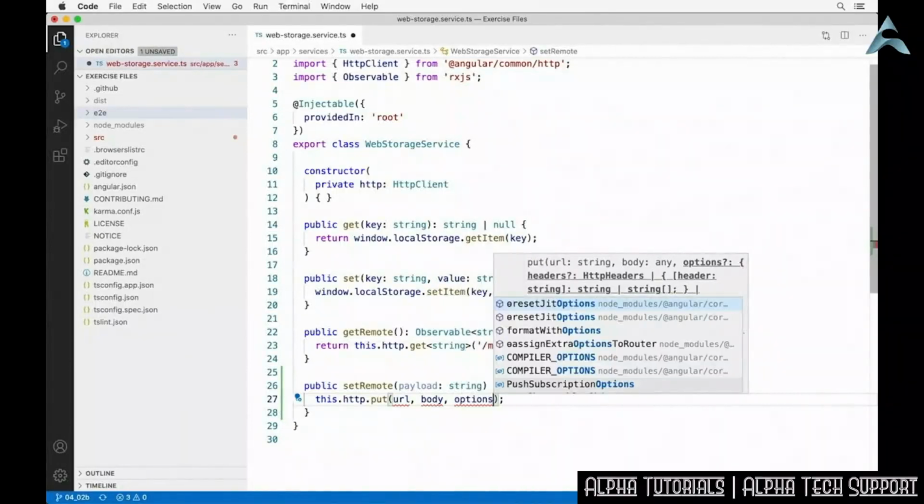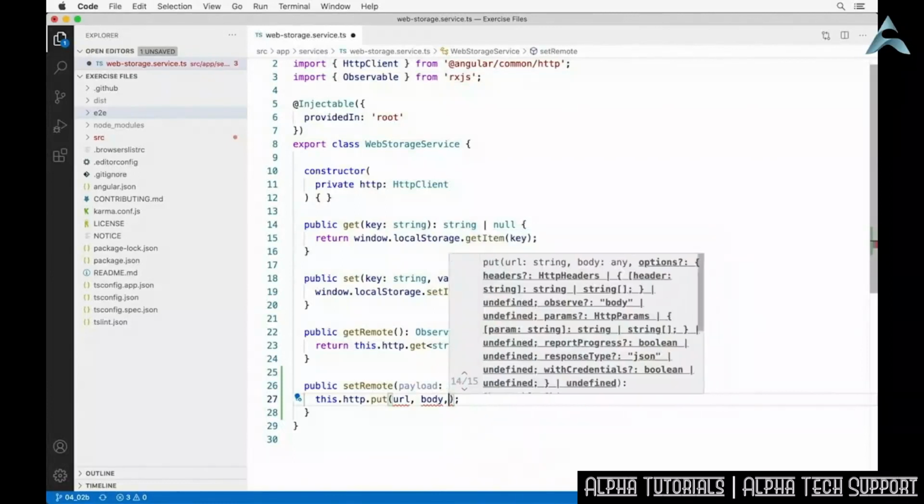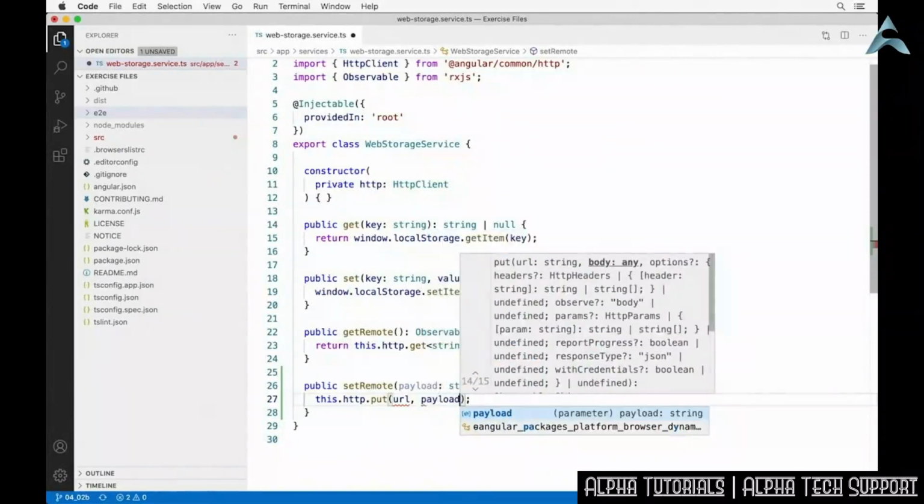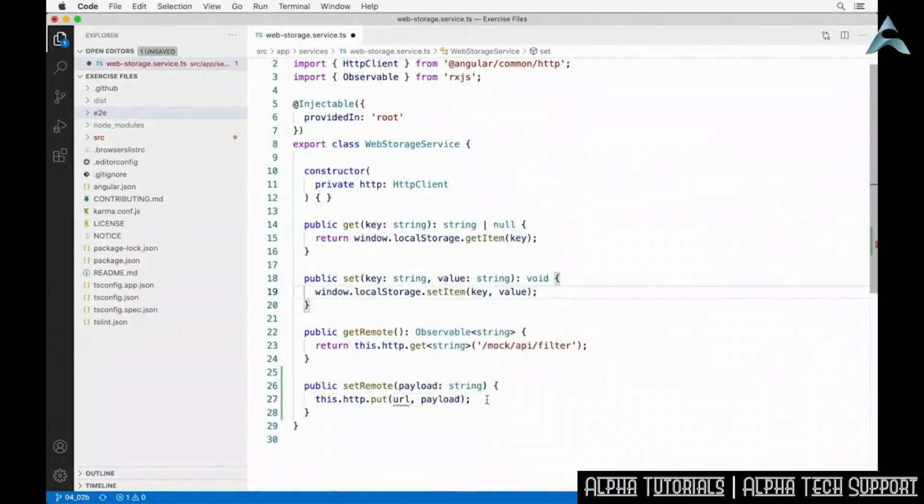We don't need the options argument because we're not sending in any optional parameters. But we do need a body of our request. In this case, it's going to be payload, which is our filter. And finally, I'll set the URL to the same URL we used in the GET request. I'm just going to copy that and paste it down here.